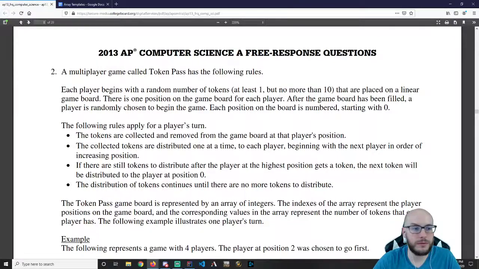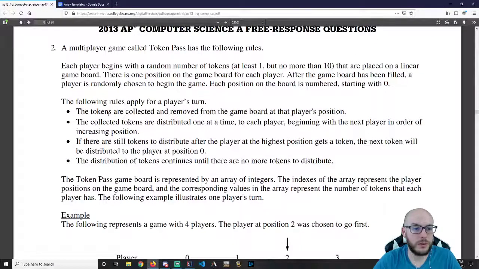After the game board has been filled, a player is randomly chosen to begin the game. Each position on the board is numbered, starting with 0. The following rules apply for a player's turn. The tokens are collected and removed from the game board at that player's position. We're going to pick up all of the seeds. The collected tokens are distributed one at a time to each player, beginning with the next player in order of increasing position. So we'll go down the array, distributing those seeds.